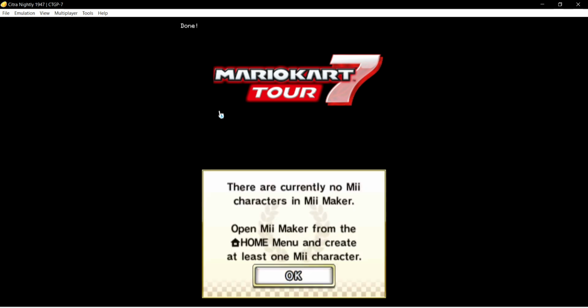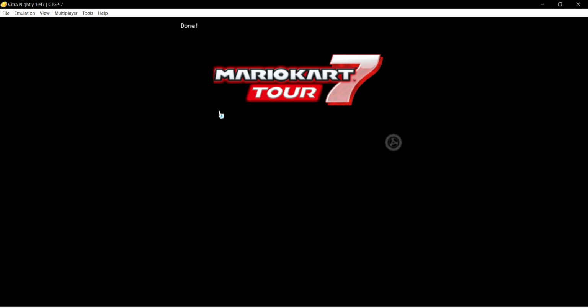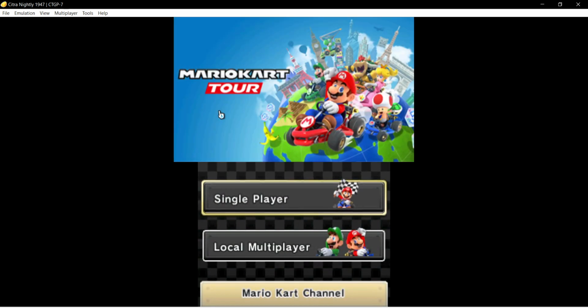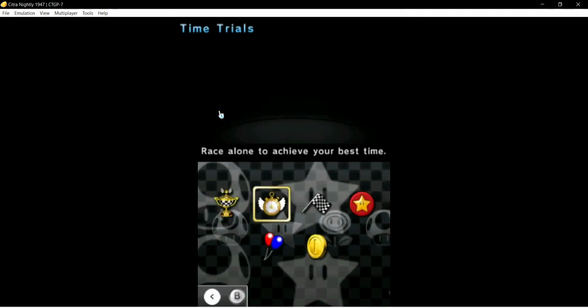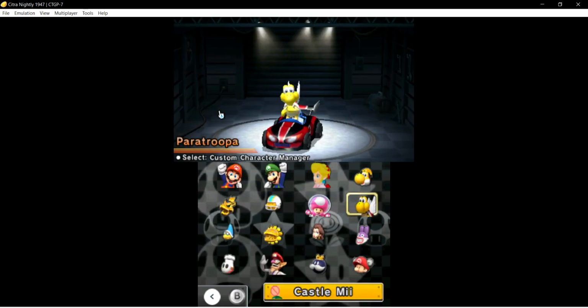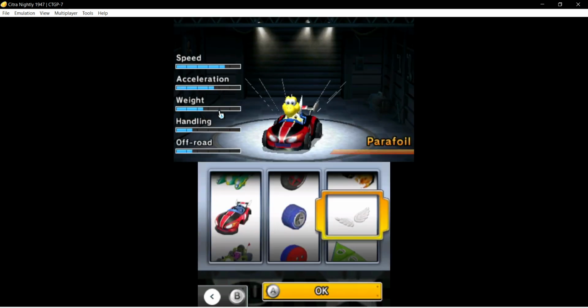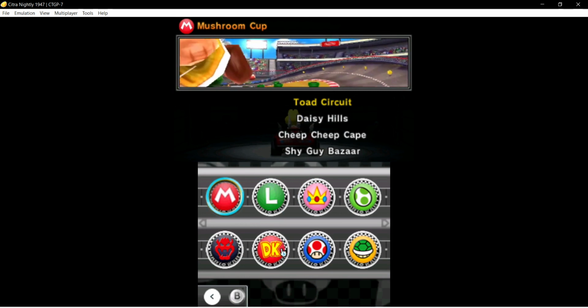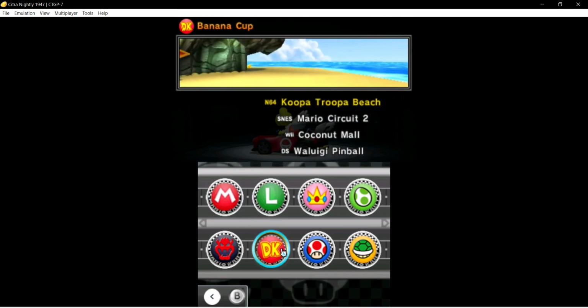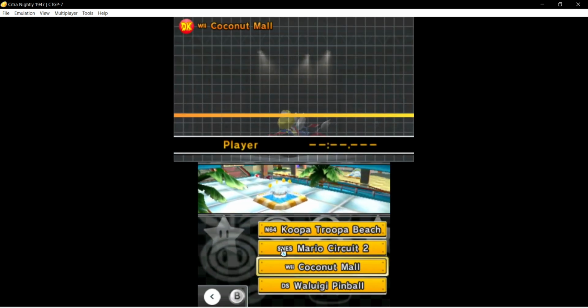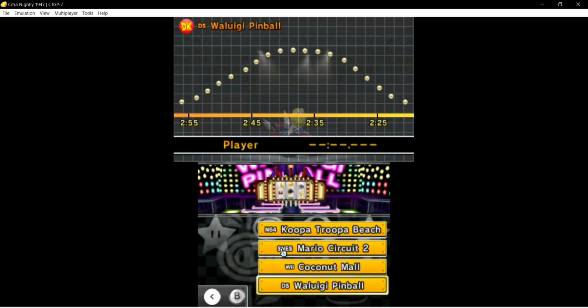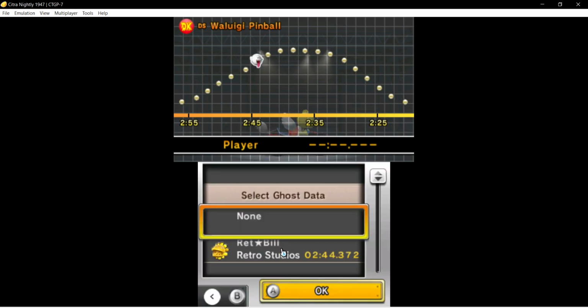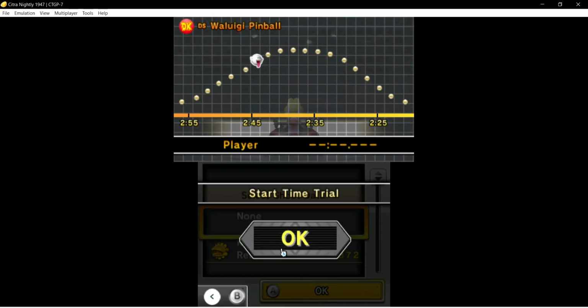So let's go. Here we are. We're gonna go into time trials. We're gonna pick our paratroop as that is our newest character that we made, and we put it over the parafoil. And as you can see, the glider is invisible in the character selection screen. I have no idea how to fix that yet, but I will update whatever I did to fix that in the future once I learn how to do that.